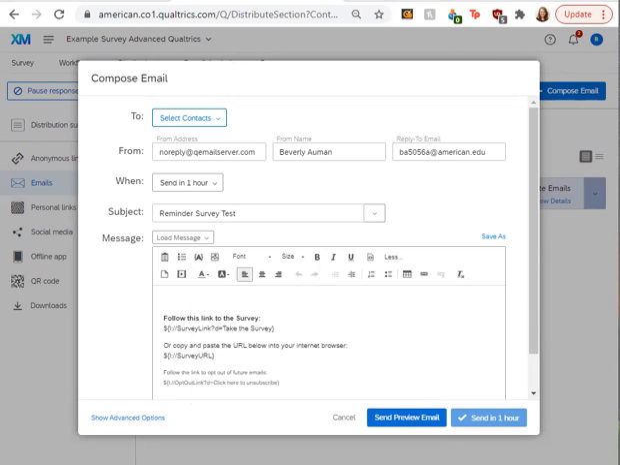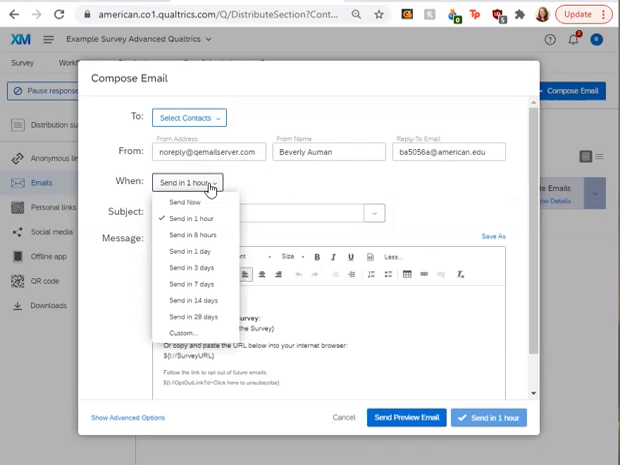You can pipe in any of that information, but especially names are very common to personalize the email, making it more likely that respondents will answer. After that, you just go through and select your preferred options with the rest of the distribution. You can select what you want your reply to email to be. You probably want to keep that as your AU affiliated email. You can select when to send it. You can send it now, in an hour, in a week, in 2 weeks, etc. Or you can customize it to whenever you need to send it.